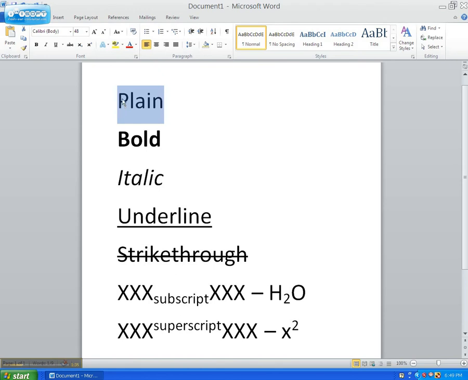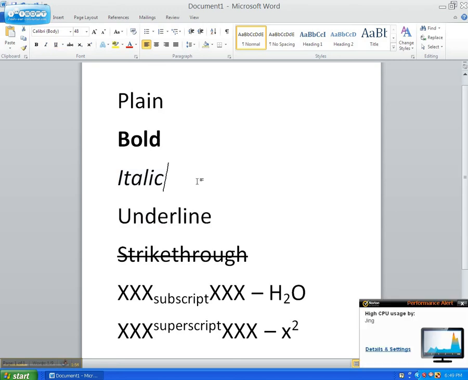There's your keyboard shortcuts. Bold is simply hitting Control B, which turns bold on and off. Italics is Control I. Hit Control I, and it turns italics on and off. And underline is Control U. You hit Control U and that turns underline off.